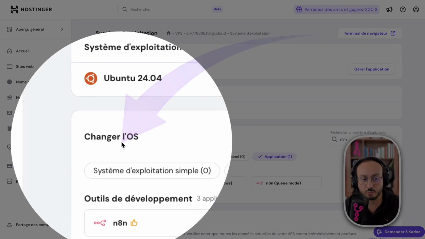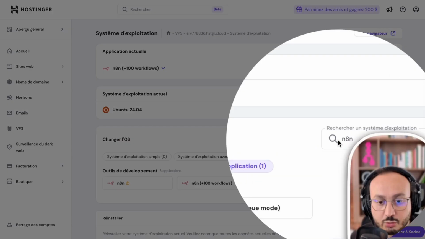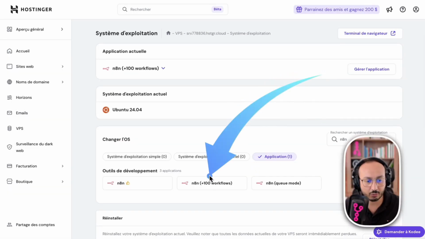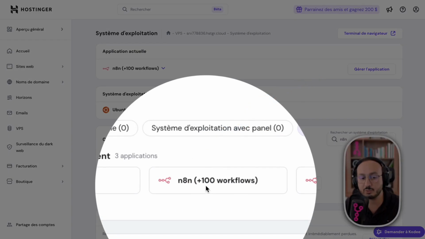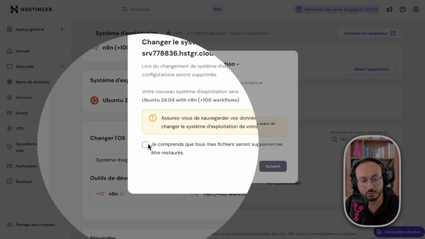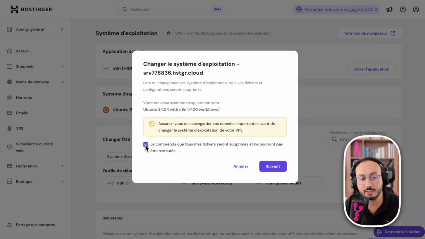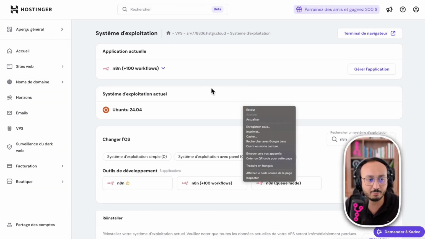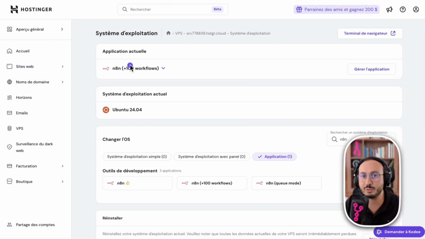So there's what's called changing the OS. Here you just need to type n8n and you'll see that you can find this server with its workflow. Of course, don't forget that when you click here, you will actually lose the data inside. So either you remember to back up your workflows so you can import them later, or if you don't have any workflows, it's very simple. You just click next here and the installation will start. It will take a maximum of 5 minutes and you'll see the installation will be completed.